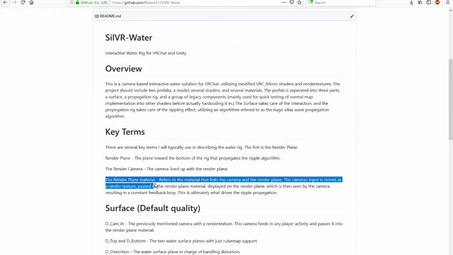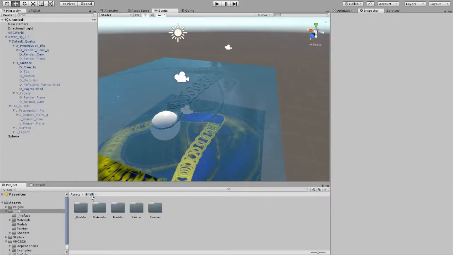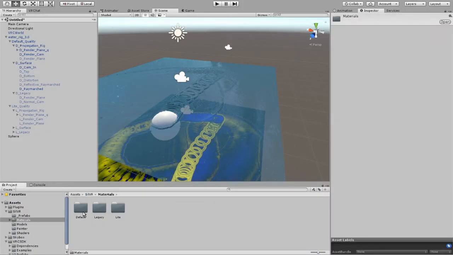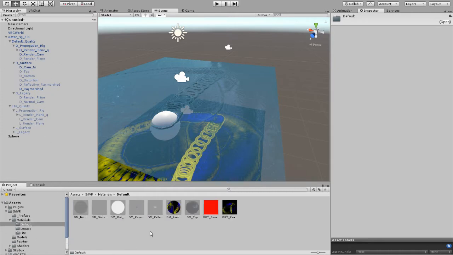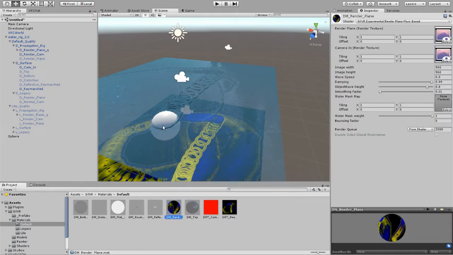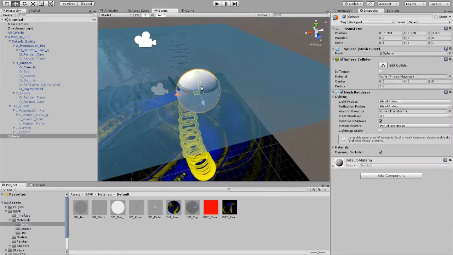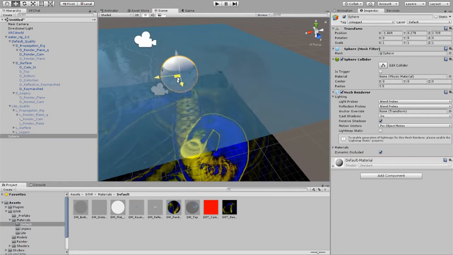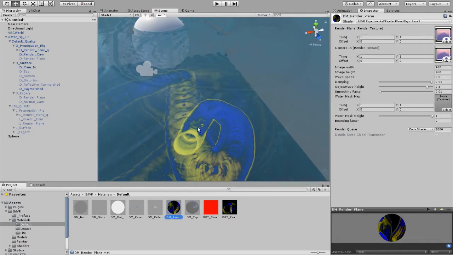So let's see, what else did I use for key terms? Render plane material, there we go. So the render plane material is always going to be in SilVR materials and then either default or light, depending on which one of these you're dealing with. Default, and then it's going to be DM render plane. And I'll just clarify what all of those are. So this material is the render plane.